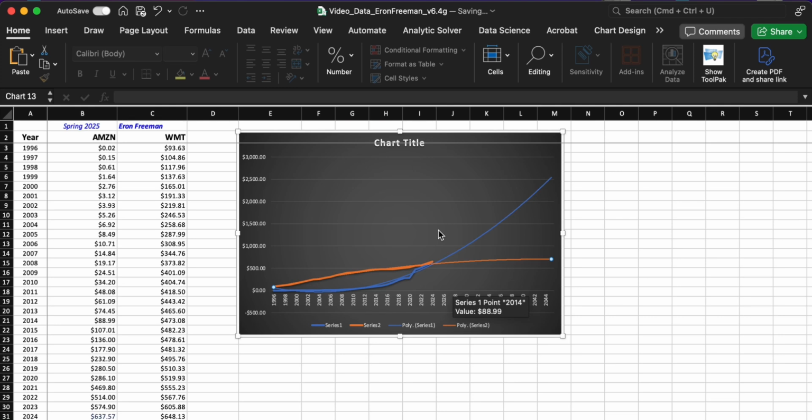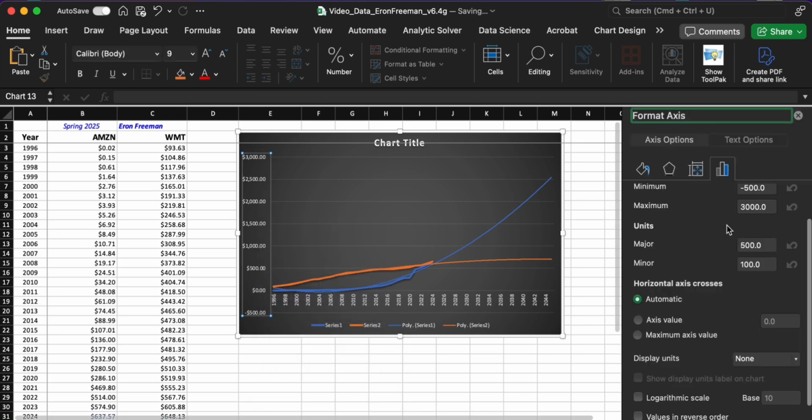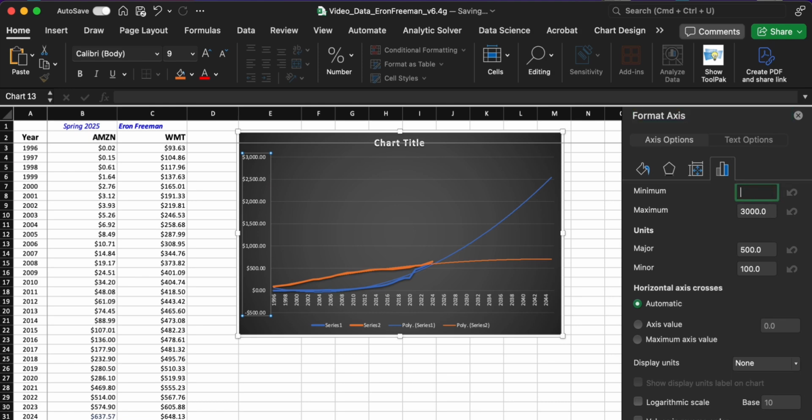After we have our trend lines added, now we're going to change our vertical axis bounds to be between 0 and 3000. To do that, we're going to double click on the axis and choose format axis. We're going to change the minimum to 0 and make sure our maximum is still at 3000.